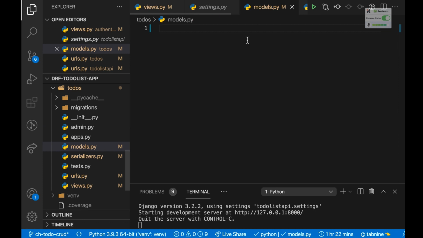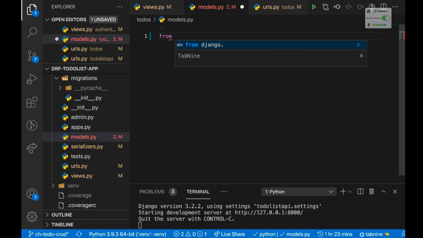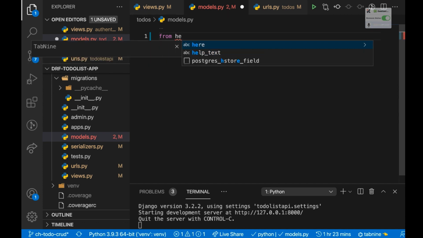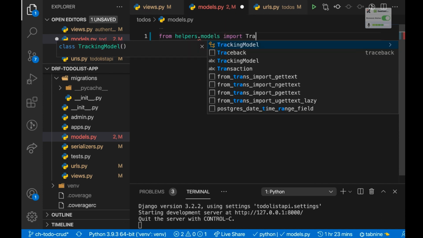So let's continue to creating our to-do model. The first thing we want to do is have a way to construct how our relation is going to look. For people who are not familiar, a relation is basically a database table. Here, I'm going to import our tracking model. You guys remember the tracking model, it's in helpers, I believe. So we can do from helpers.models import TrackingModel.